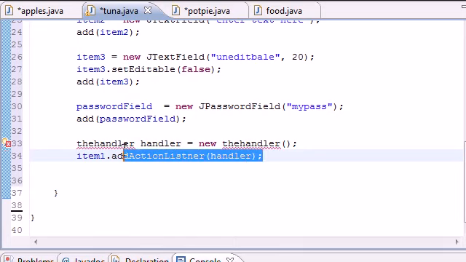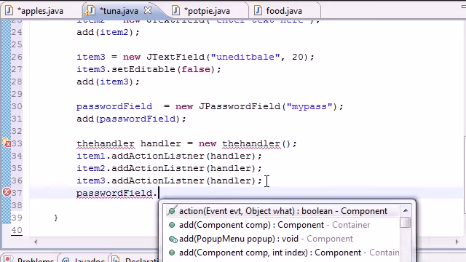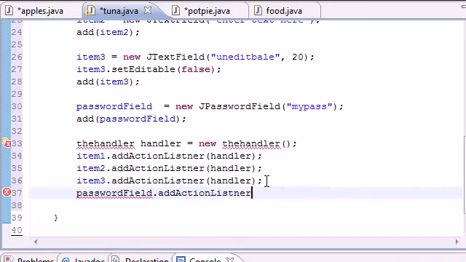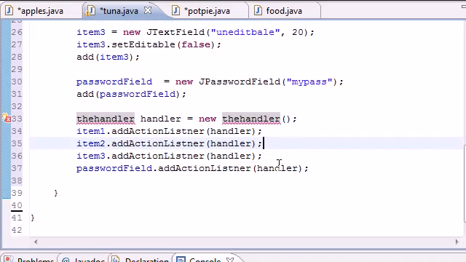So let's go ahead and copy this. Copy and paste. Item 2, item 3, and of course our password, which is password field right there. And add action listener, and this is of course going to take the handler argument again. So now we have an object of the class the handler, which we didn't make yet, but that's what we're going to do right now.